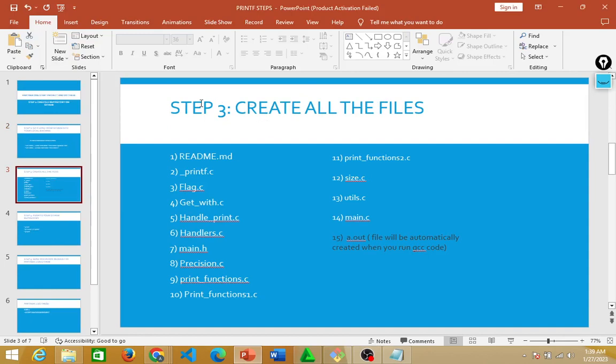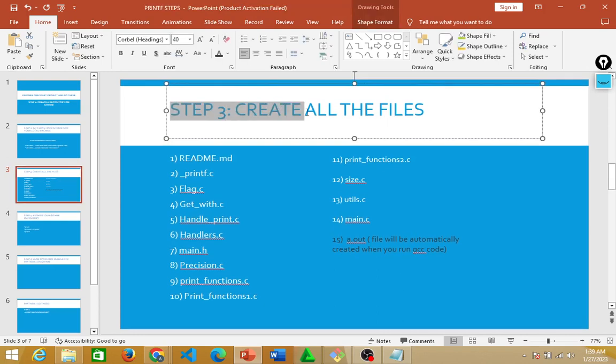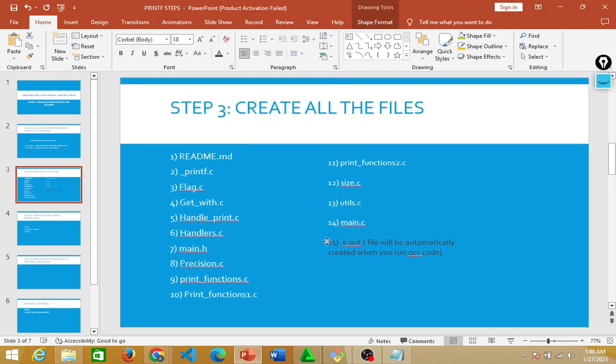The next thing to do now, that first partner, that first person doing all this, is going to create all these files: a readme, printf.c, flag.c, get width, and all these files. There are 13 of them. When we come to the last one, there's a way of creating it, not the normal way through vi. I'm going to show that when we get there. So the next thing is to create all these files, starting with readme.